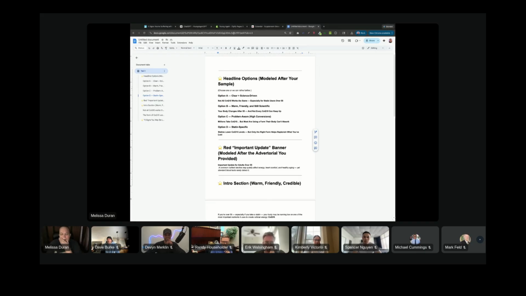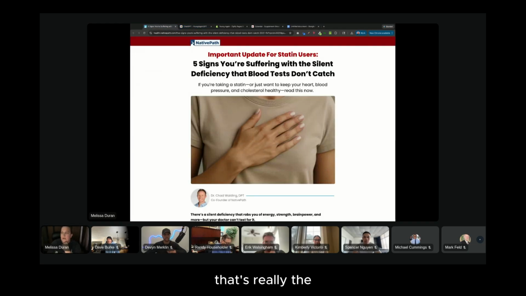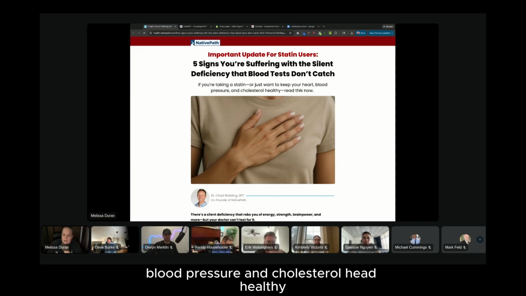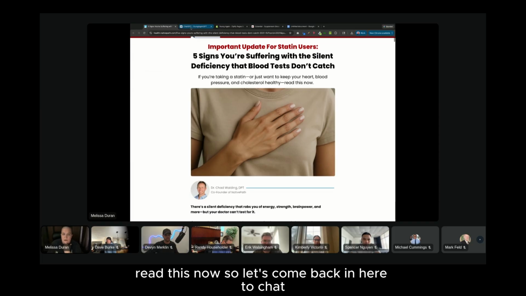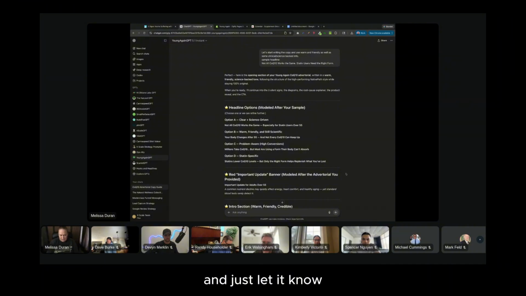All right. So let's go back to this one. They're saying important update for statin users. That's really the target audience that we're going over, people who currently are using statin. So it's like 5 signs you're suffering with a silent deficiency that blood tests don't catch. And if you're taking a statin or you just want to keep your heart, blood pressure, and cholesterol healthy, read this now.